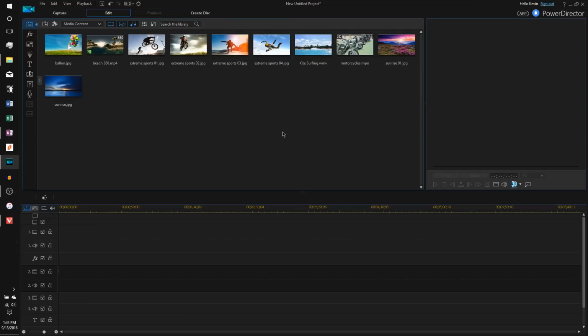Okay, the first new feature that they have, and really this is the only big feature that would warrant you even wanting it if you have an older version of PowerDirector. If you really want this, this is pretty much the only reason why you'd upgrade to CyberLink PowerDirector 15, and that is the two new aspect ratios that come with it.